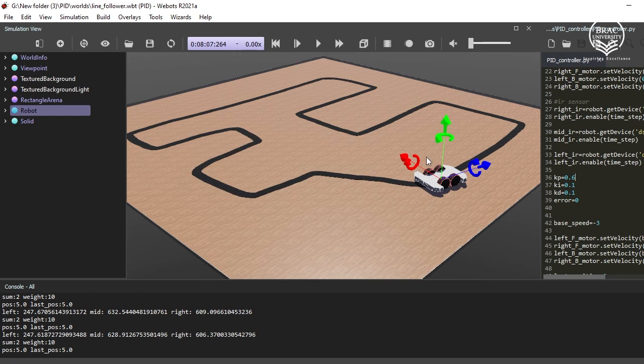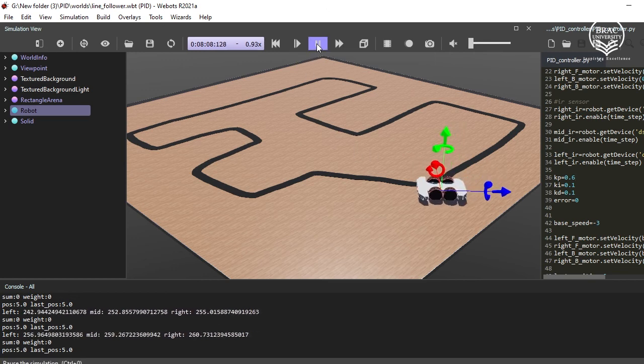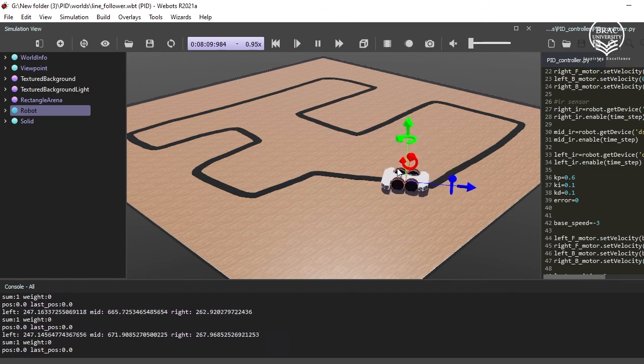Even if we move the robot outside the path, thanks to the PID controller, the robot will be able to detect the path and follow it correctly. If we start the simulation, we can see here the robot is following the path. This is all. Thank you.